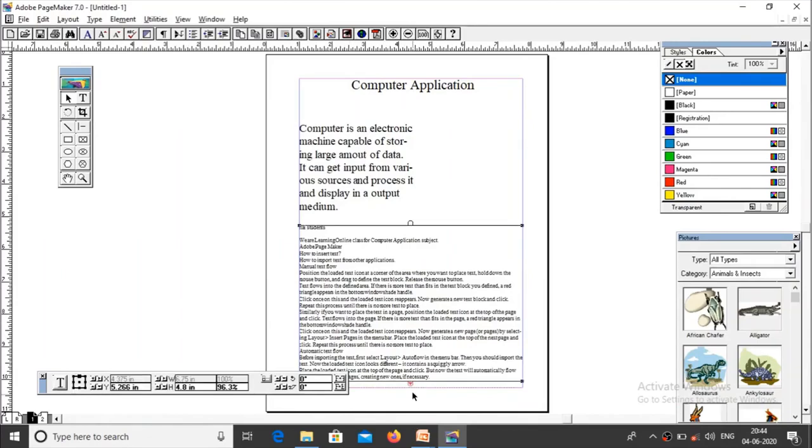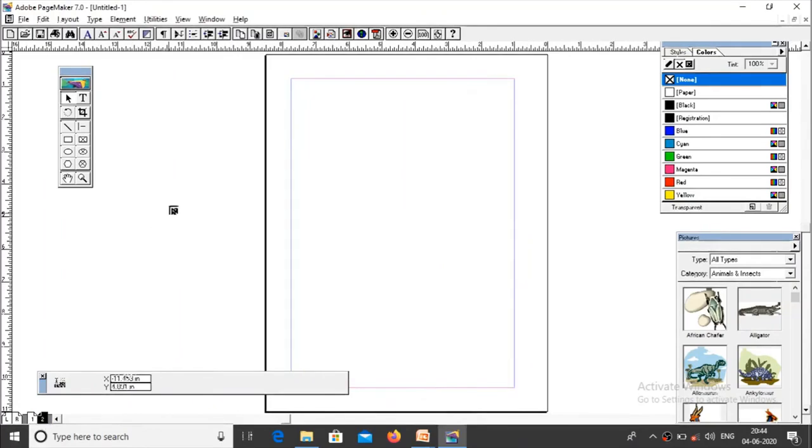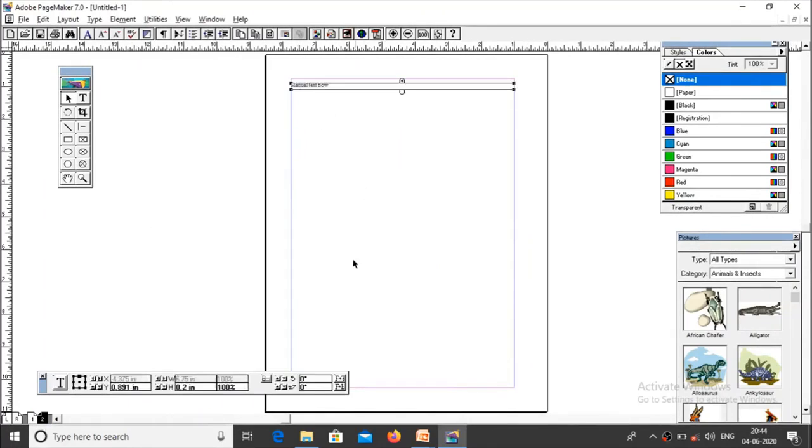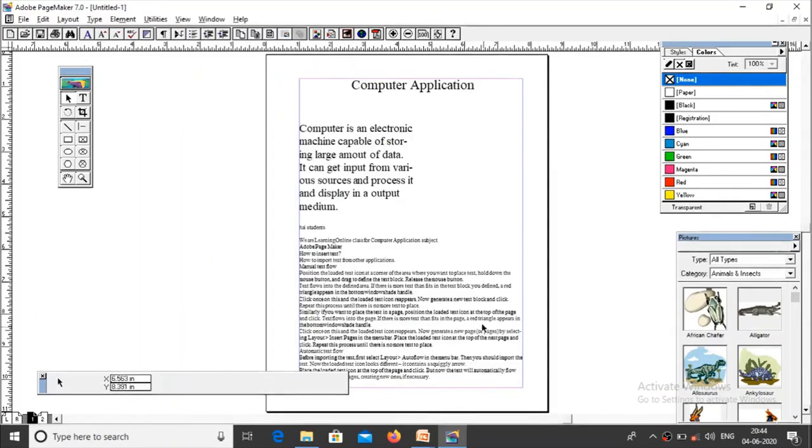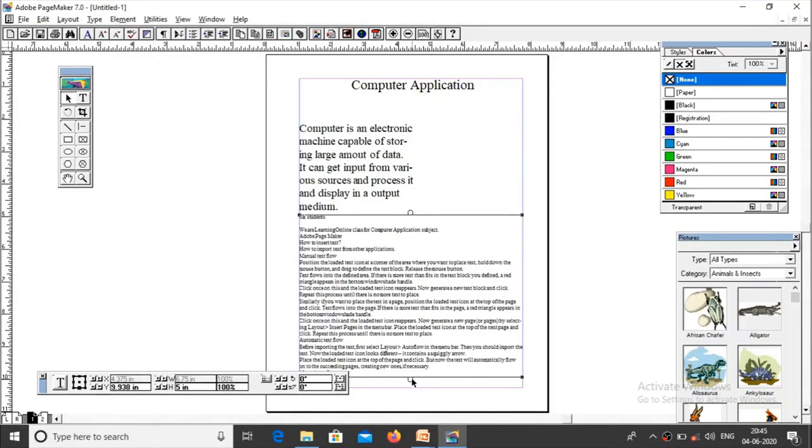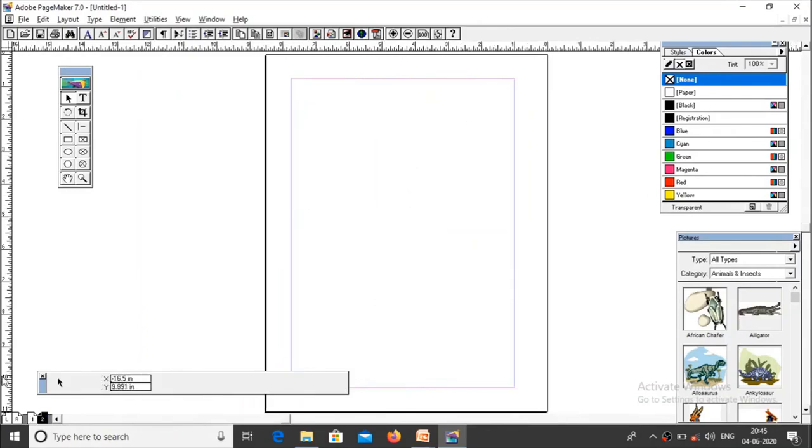Now I click this loaded text icon. I just click it here. You will get the loaded text option. Now I move to the second page and I just click it here. Only one line is there, that alone is left. So if we enlarge this a little bit, automatically that line will come here as well. So there is no need of the second page. Now the second page is empty.